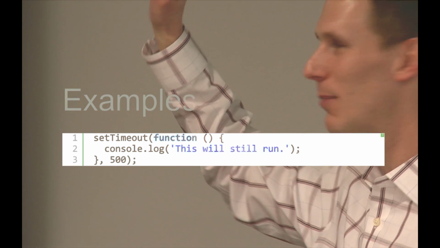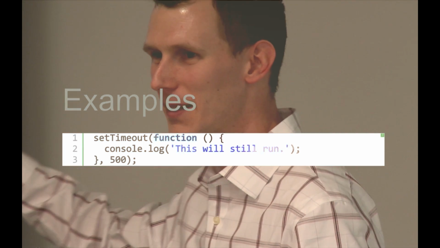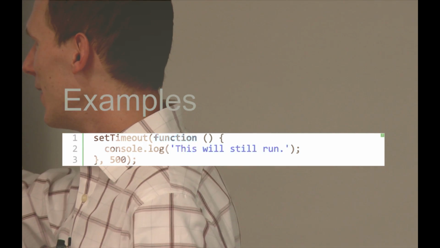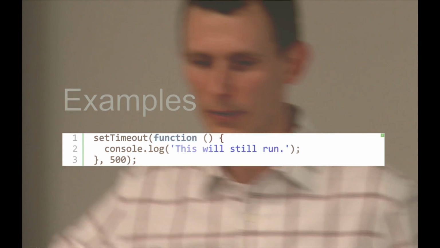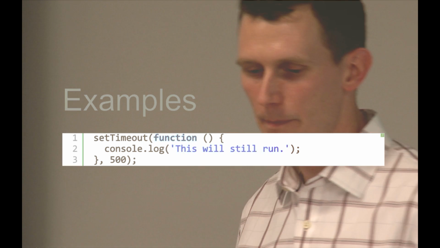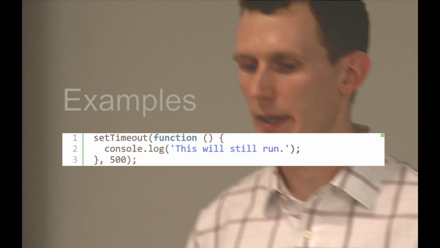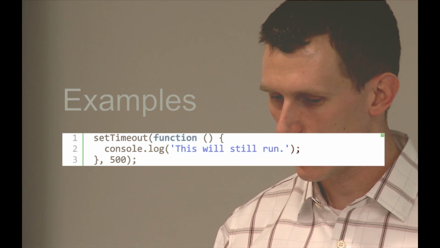If you've ever done anything in a browser, you've probably had a timeout where you've wanted to wait for something and execute it, right? So this is probably not all that foreign to you, where you have to pass a function to the setTimeout method, and it'll get executed at some time later. So in this example, 500 milliseconds later. All right, so this is not odd.